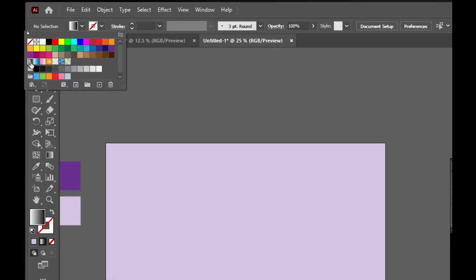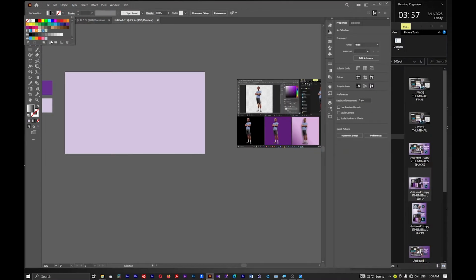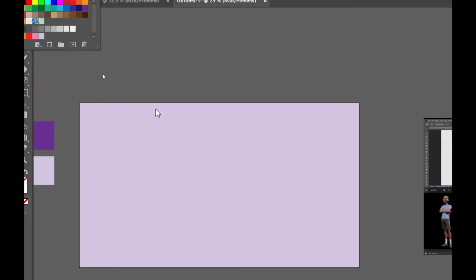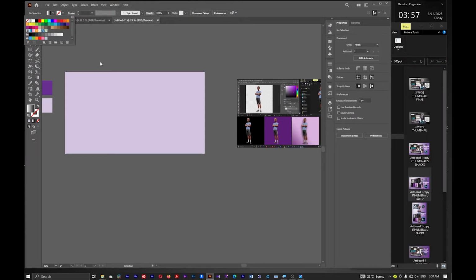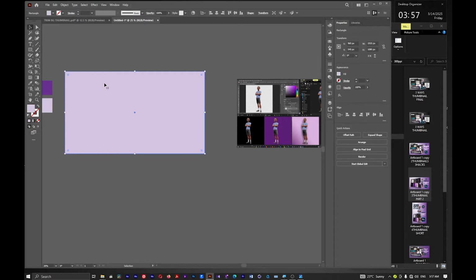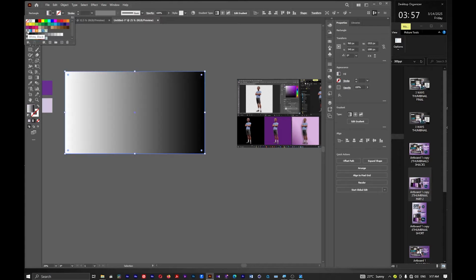So we go back into our document. First you select the rectangular shape and come right here and you click onto that white and black. So the color definitely applies straight away.